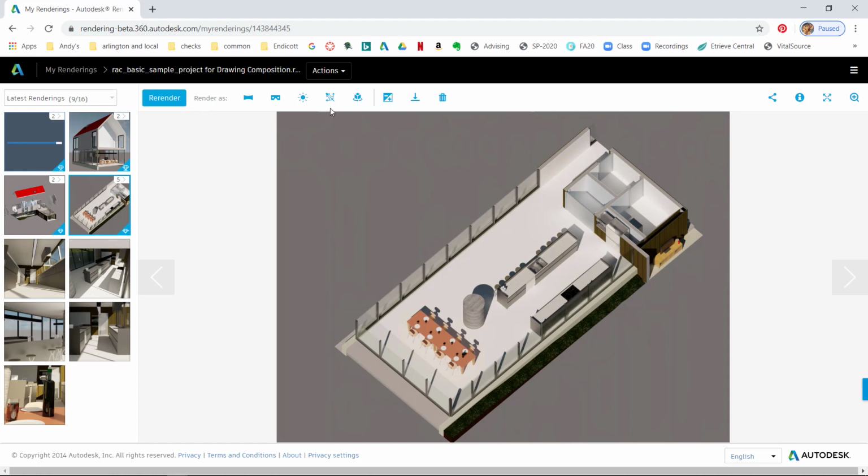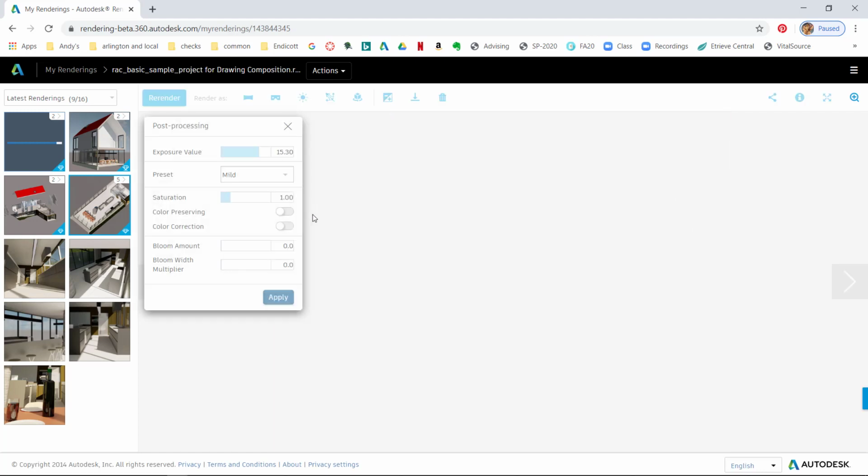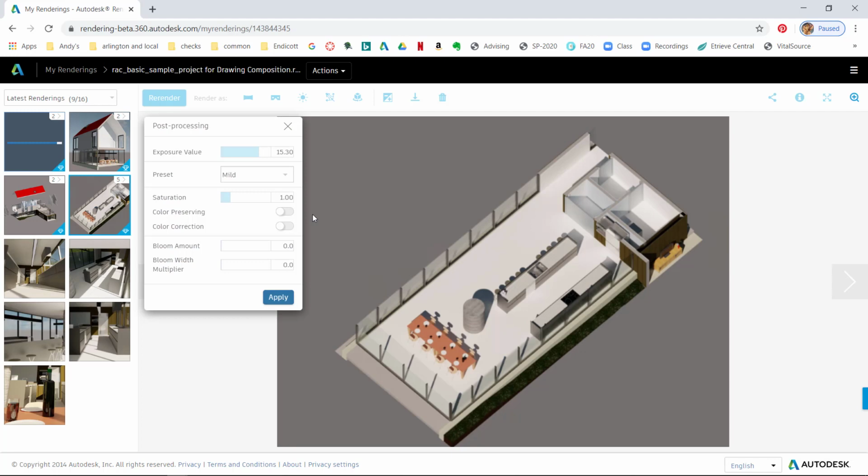Anyway, the other thing you can do is come in and do some post-processing. We can, of course, do this in Photoshop, but we can do it right here on the web. The biggest thing is to change the saturation. Sometimes the colors can be a bit bold. I really don't care about colors in this project, so I'm just going to drag it right down to 0 to make it black and white.